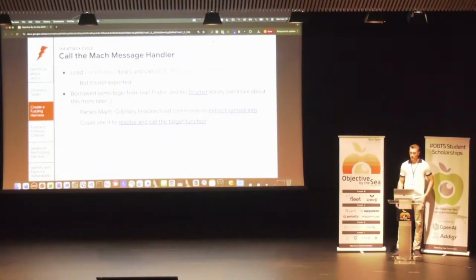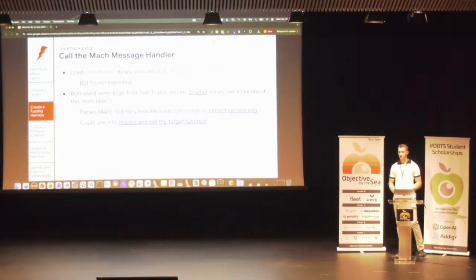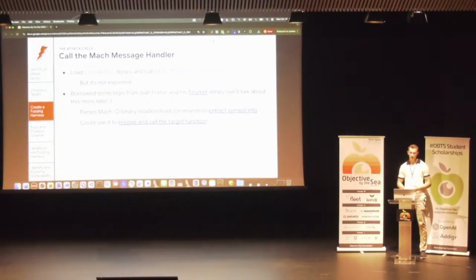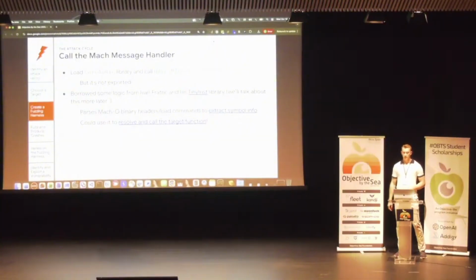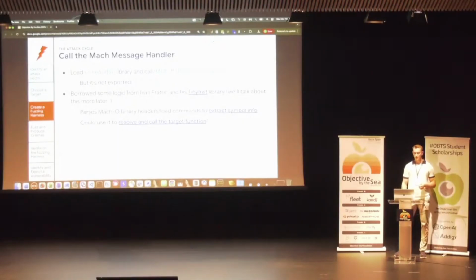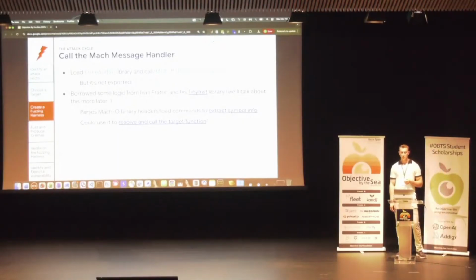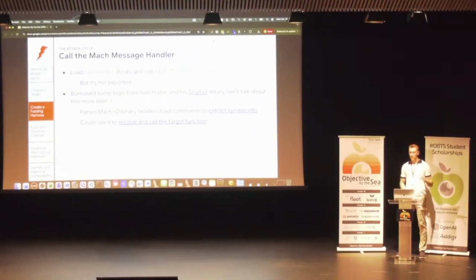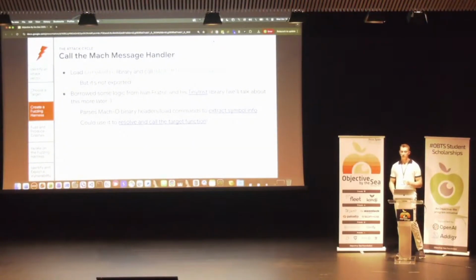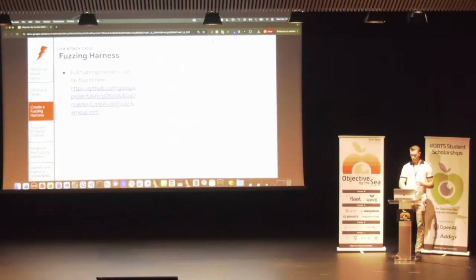So the next step, now that we found where this Mach message handling was going on, was to figure out how to call this message handler, because it's not going to be exposed as an API. It's not exported. So I borrowed some logic from Ivan Fratric, one of my colleagues, and his tinyinst library. I'll definitely talk about this more later in the talk. But basically, it parses the Mach-O binary headers and load commands, extracts the symbol info, and then you can use it to resolve and call the target function. So this is pretty cool.